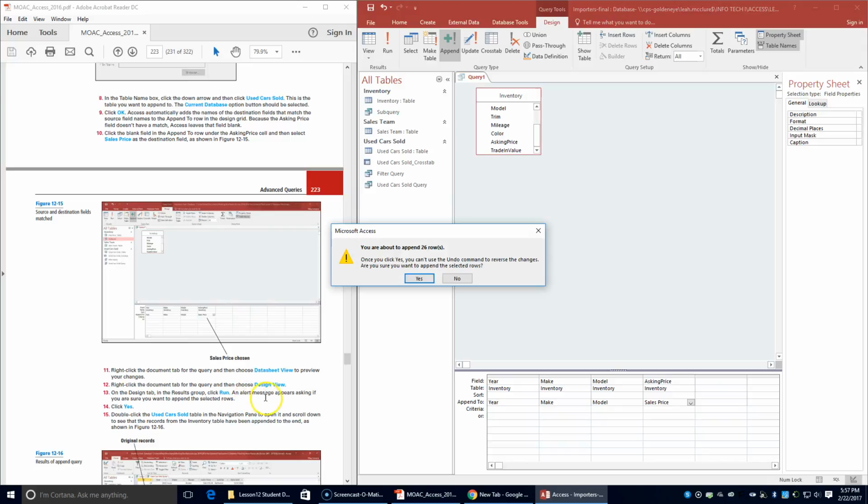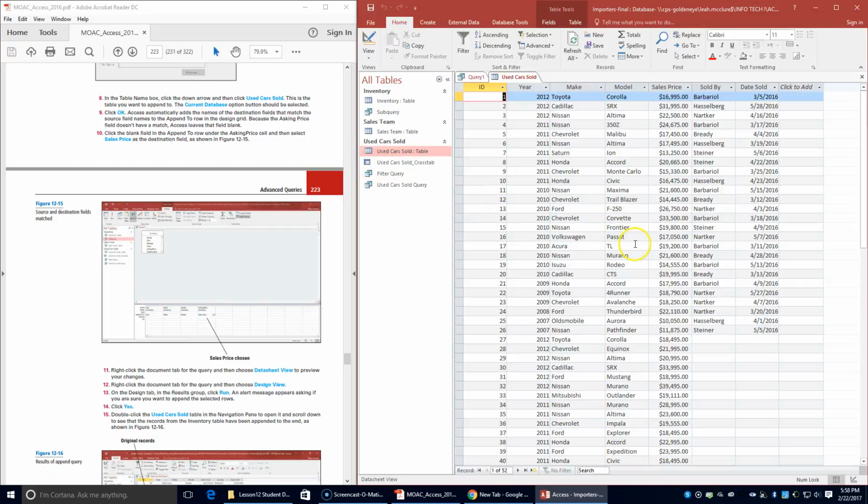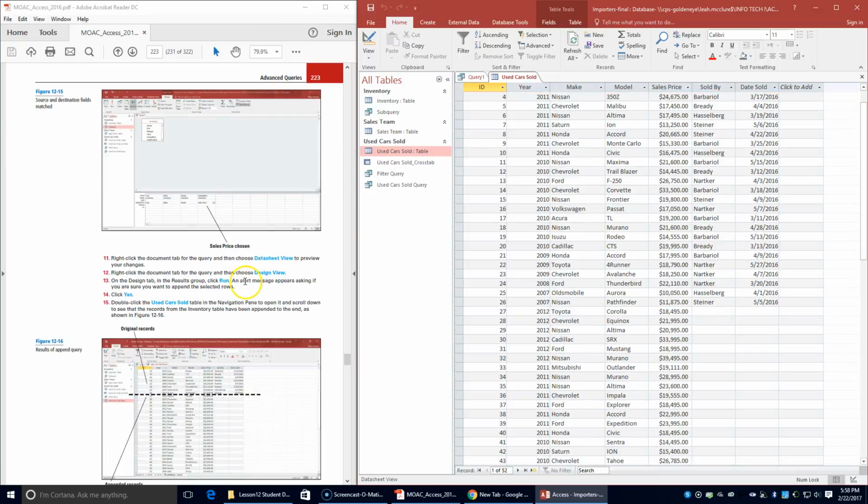An alert message appears asking if you are sure you want to append the selected rows. We're going to click yes. It says double click the used cars sold table in the navigation pane to open it, and scroll down to see that the records from the inventory table have been appended to the end, as shown in figure 12-16.